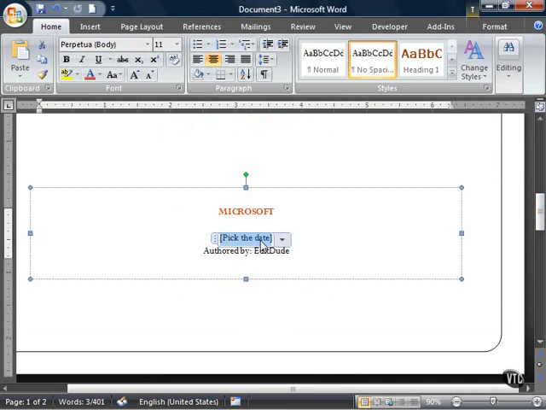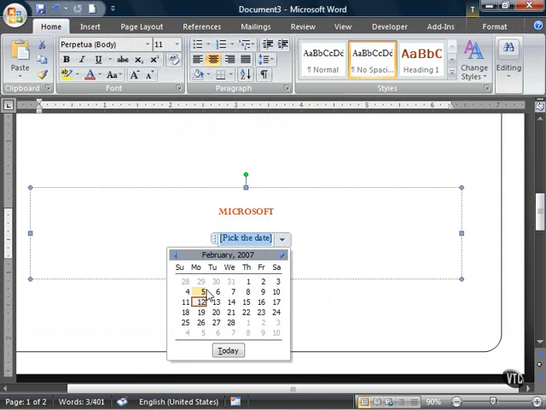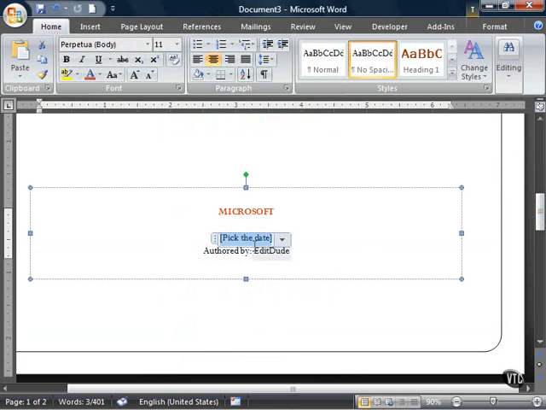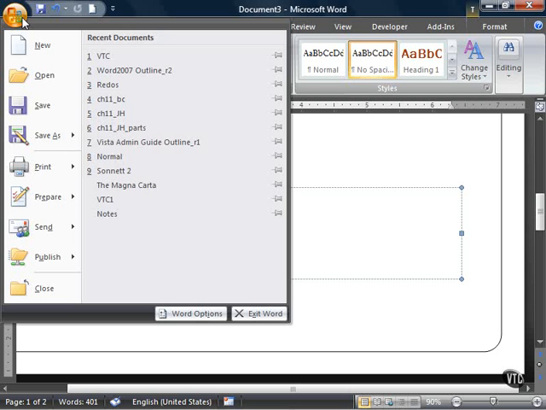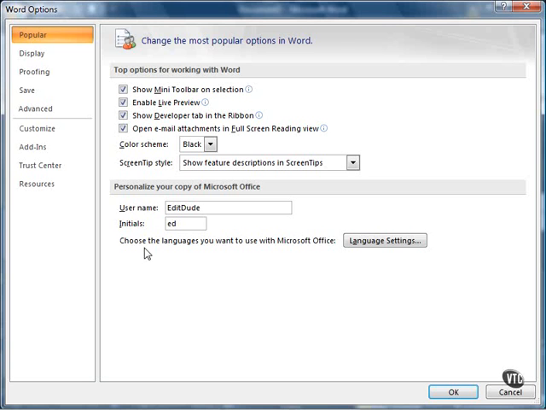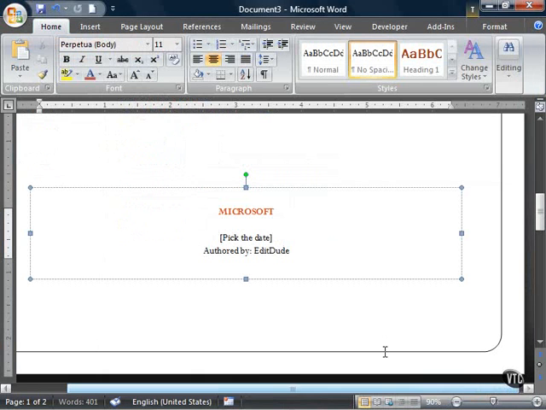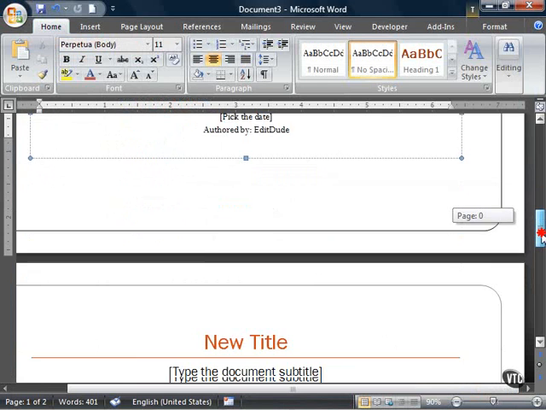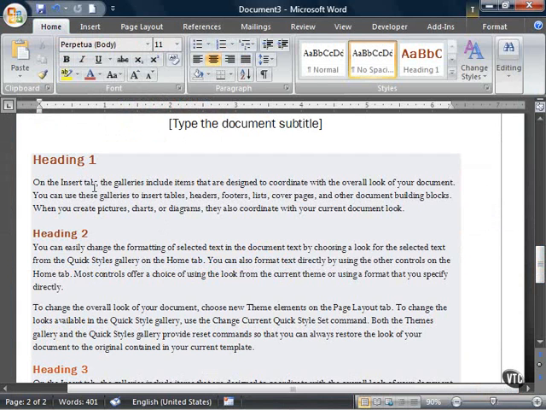Pick the date. This is a field, and we'll show you how to insert fields later on. And then authored by, and this again is a field that has been pre-populated. The way that that is grabbed is, if you go to the Office button and then click on Word options, you will see in the popular section of your Word options the username. So whatever the username is currently configured for in your Word options dialog box, it will grab and populate any authored by field that happens to be in a template. From there, it's just a matter of clicking and typing.